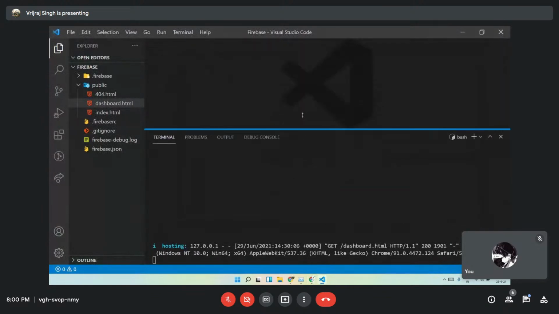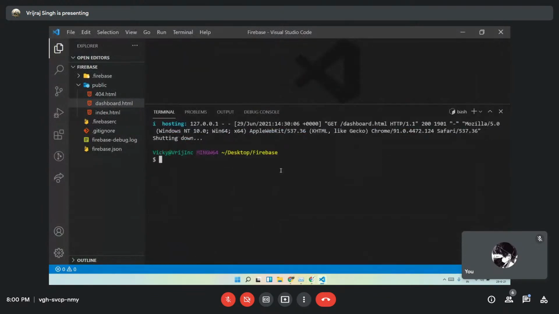Now we want to deploy this website. So I'll shut down this process, and then we need to use firebase deploy as a command. And that's it. So with the help of firebase deploy, you can deploy your website.